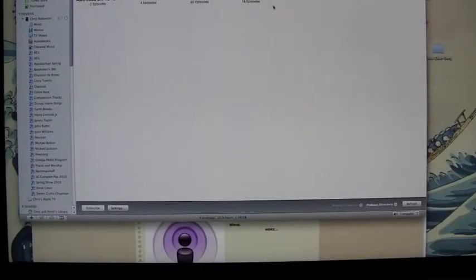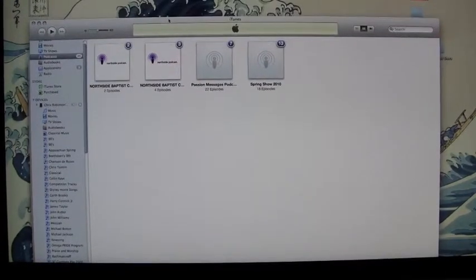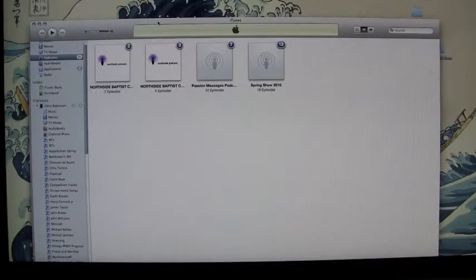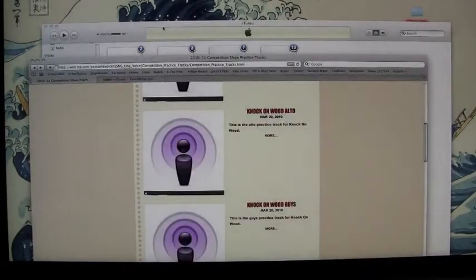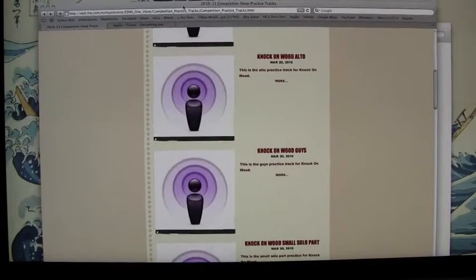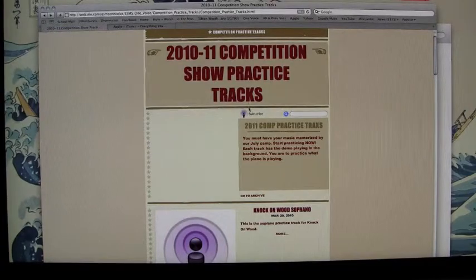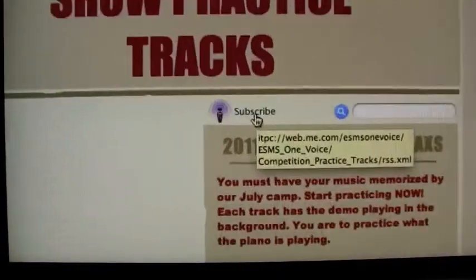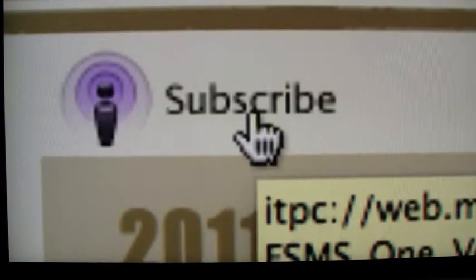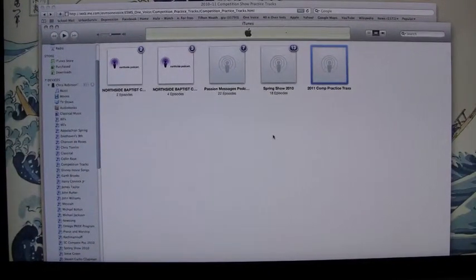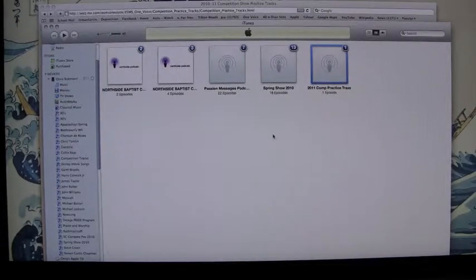All right, let me back out. As you can see on mine, I have not added the practice tracks yet. There's spring show for the 8th Street kids right now, but nothing for our competition tracks. What you do is you go back to our competition track page on the One Voice website, and right underneath the word tracks, you'll see this little subscribe button. All you have to do is click on it. On PC pages, it's going to bring up a little box asking if you allow it or not allow it. You want to allow it.